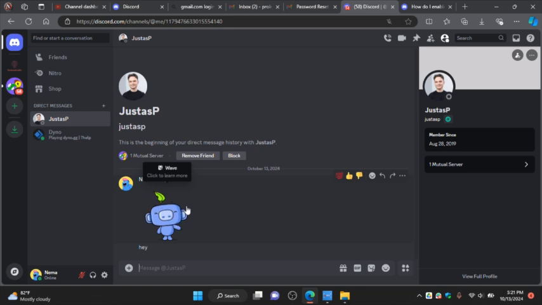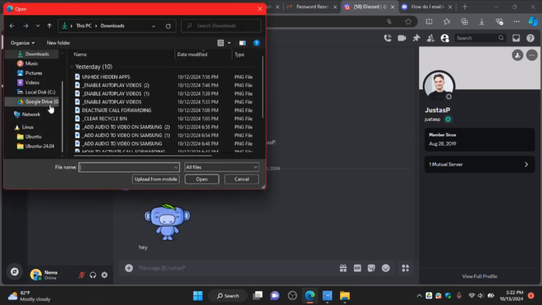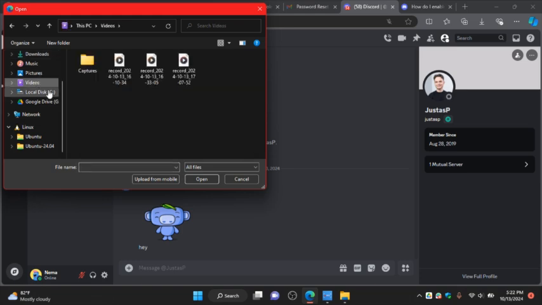Then say I want to send the videos to this particular person. I'm just going to click on this plus icon right here. You can see upload a file. Then it's going to take me down to my storage, and from here I can simply pick a particular video. Then once you do that, you can simply click on one of these videos, then upload.